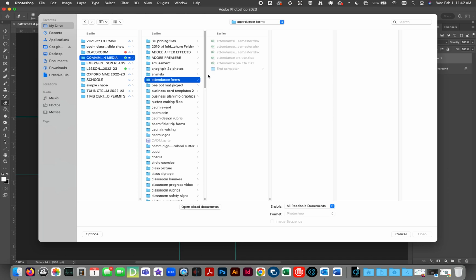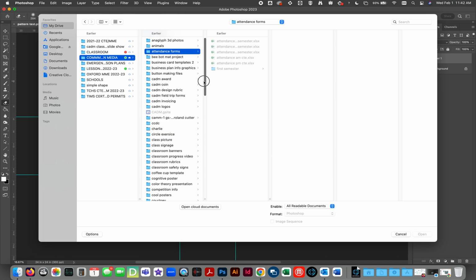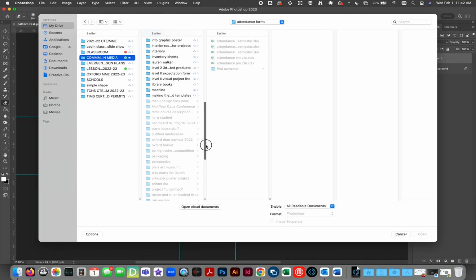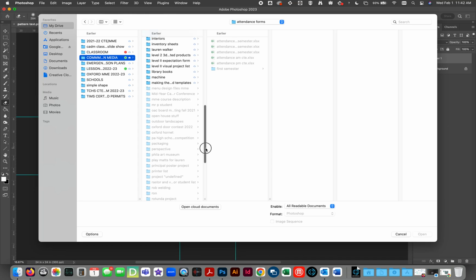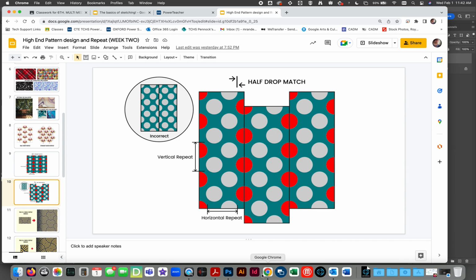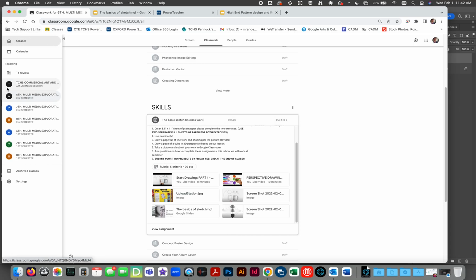So I'm going to go back to repeat or half drop. And this is called pattern design. Let me find the file. Pattern design, pattern design, pattern design. Actually, I don't see it there. So let's do it the way you do it. You're going to go to this assignment. You're going to go back to it. You're going to see the files. You're going to go to your Google Classroom.